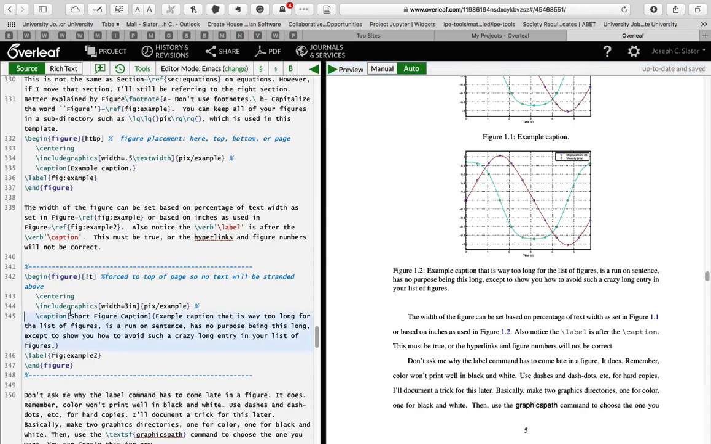They're trying to make professional documents. These figure labels, how do you make a figure? Begin a figure. This is forcing it to the top of the page. Why? Why not? Because we wanted to. We're going to center this figure. It doesn't have to be centered. We're going to include graphics.